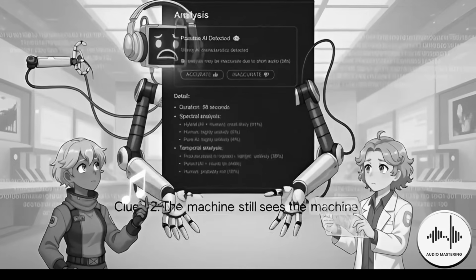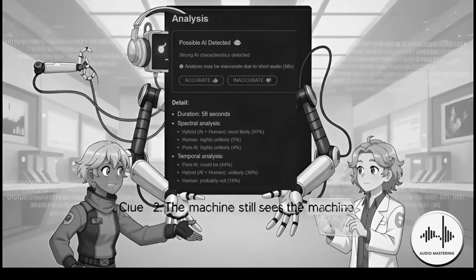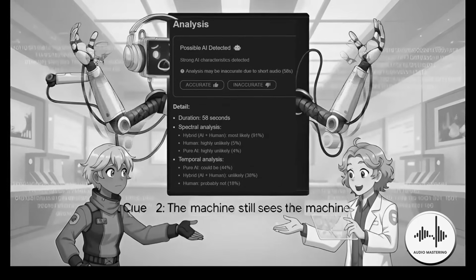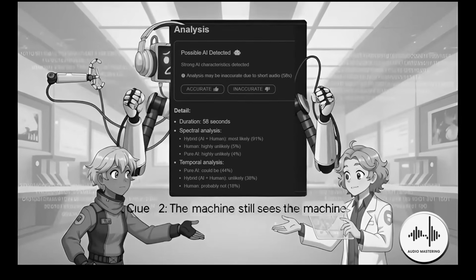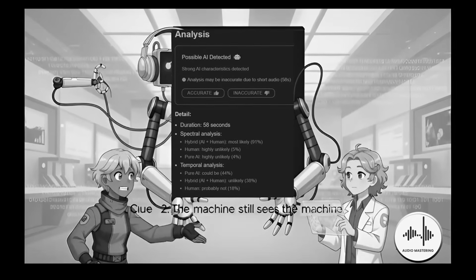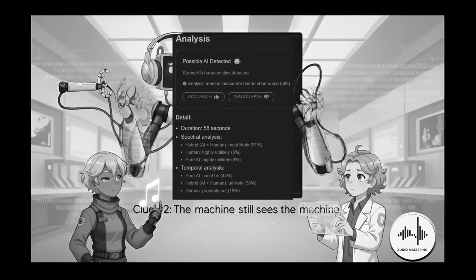And here's our second clue. After all those human modifications, brand new drums, new effects, reshaping the dynamics, the track was run through an AI detection system. And what's so interesting here is the result.